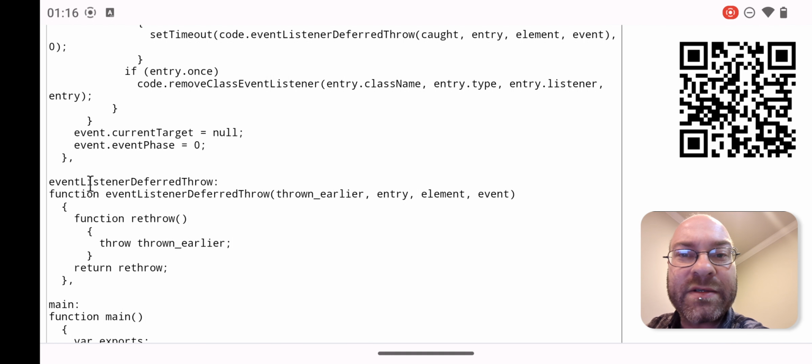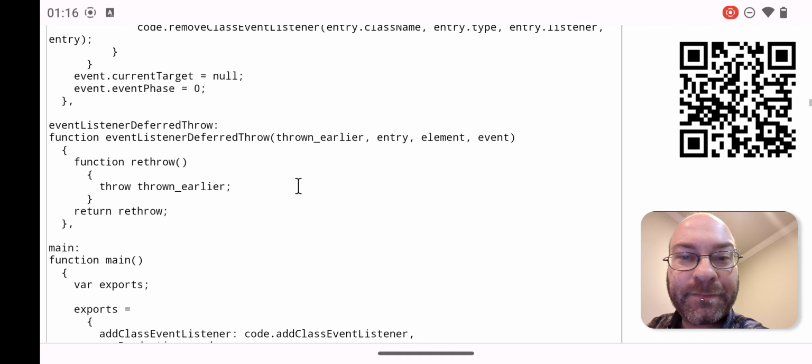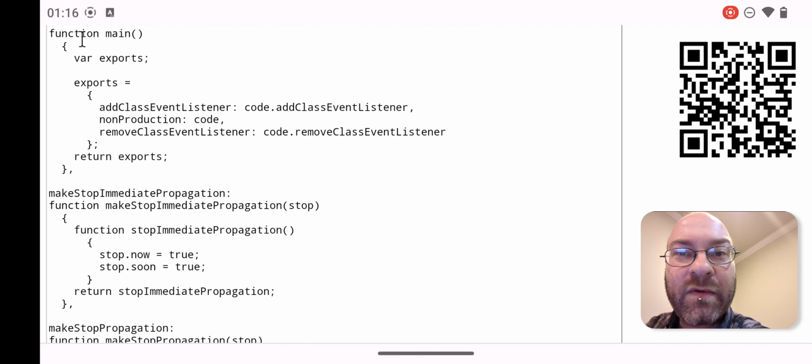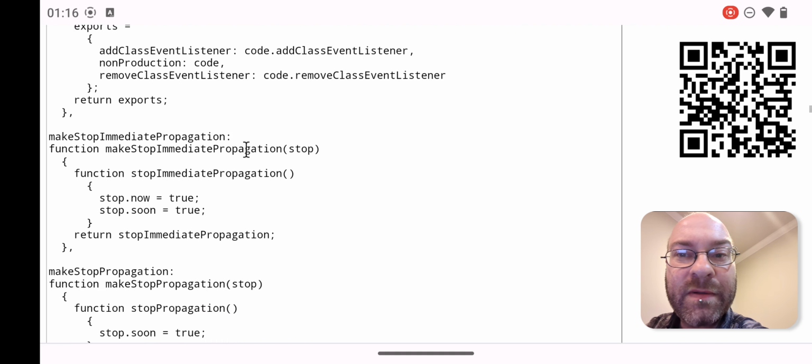Okay, and here's event listener deferred throw. All it does is establish a closure that will throw the event that had been caught earlier, and it will enclose that with rethrow, and it will return that function for that set timeout. And I think I've already discussed main in part 2.